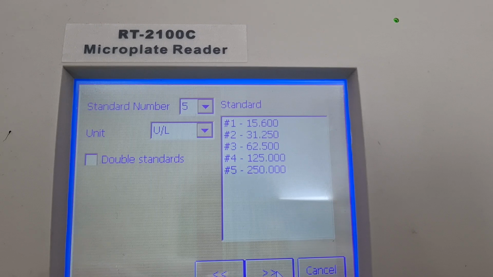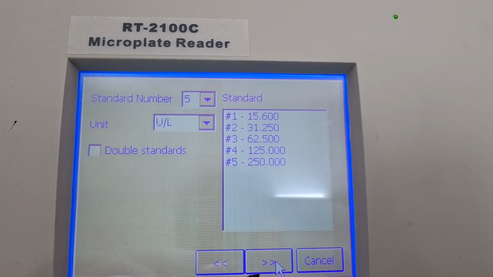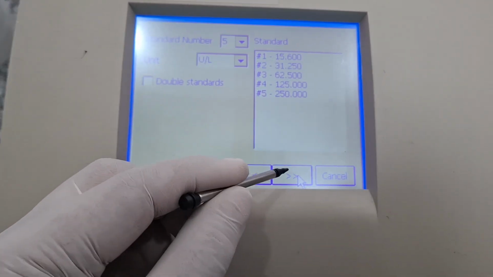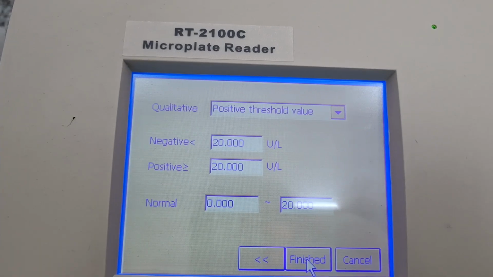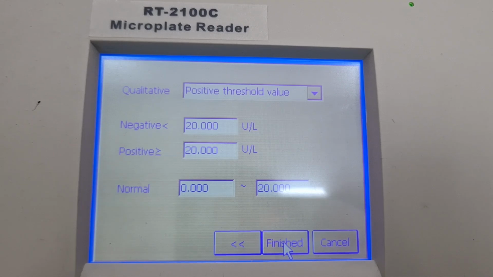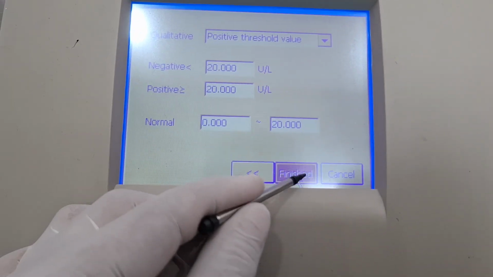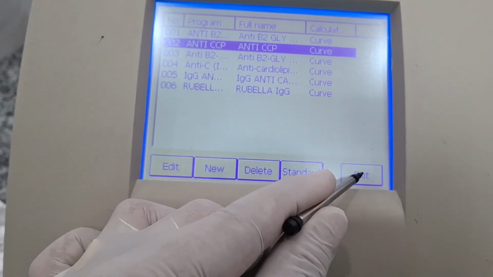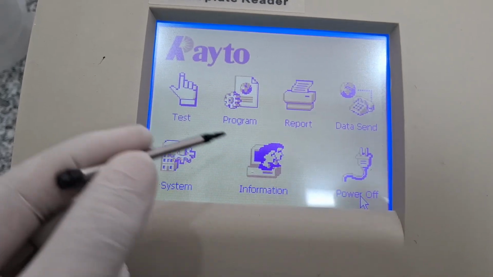We'll set the calibration points. It is a 5-point calibration. The negative is less than 20 and positive is more than 20 units per angle. And we'll finish this. You can exit it.